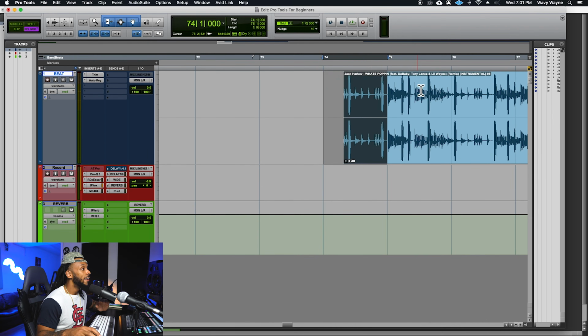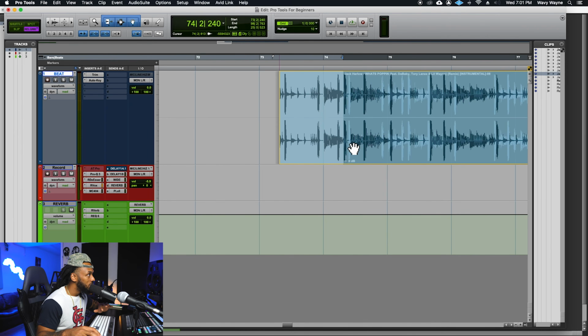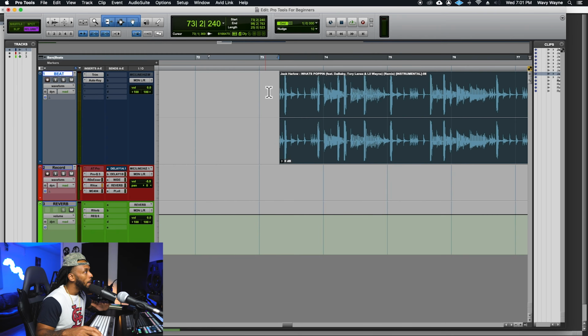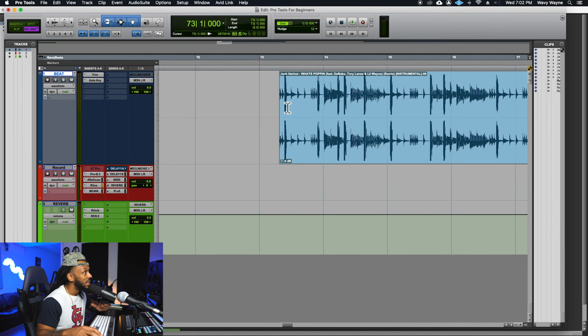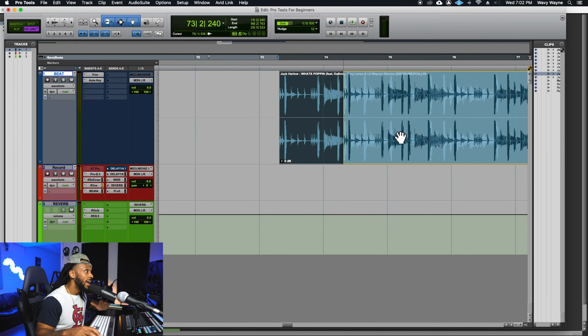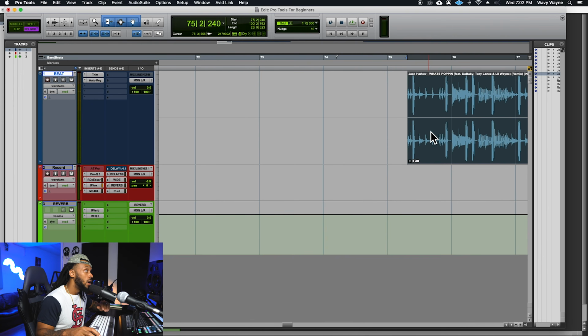It's starting a little late. If I click and drag this clip, you see how it still moves. It's still constrained by the grid. It moves 1 bar, but it maintains its relative offset to the grid. That is relative grid mode, okay?